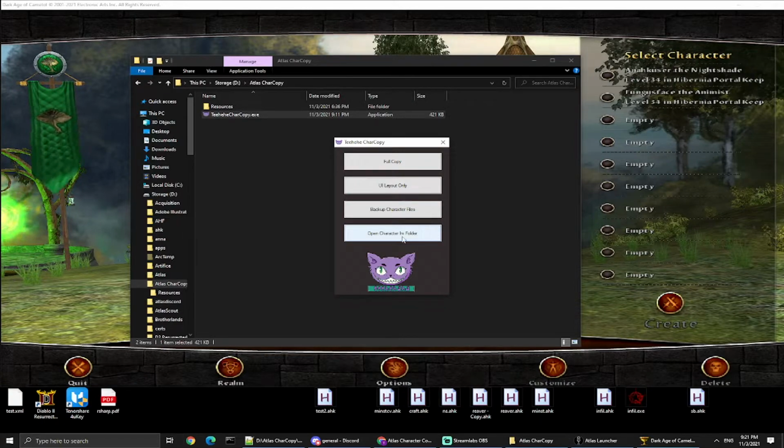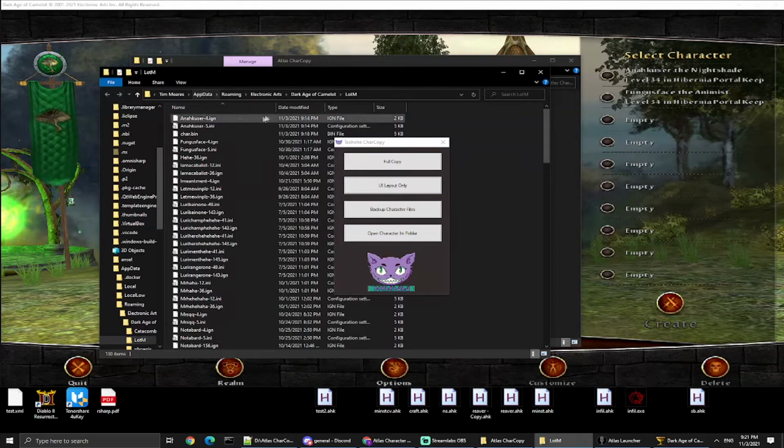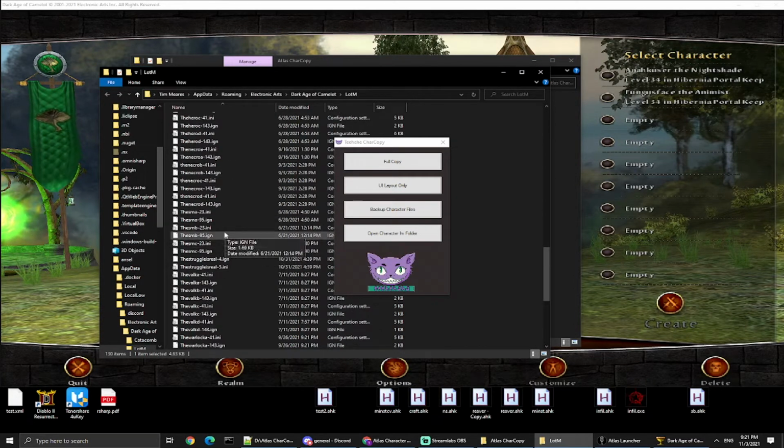If you click the open character INI folder, it's just going to open up your INI folder, which is located in the app data roaming electronic arts dark age camelot LOTM folder, and this will have all your INI files. What an INI file is, it basically corresponds to all the locations where all the little elements of your UI and the spells and keybinds and everything that are on your screen are located.